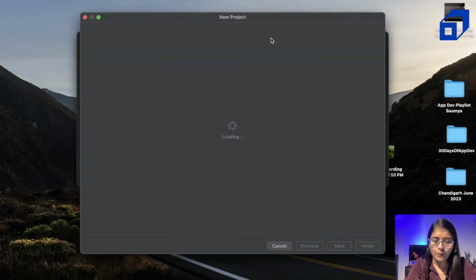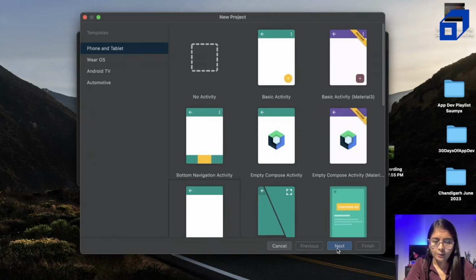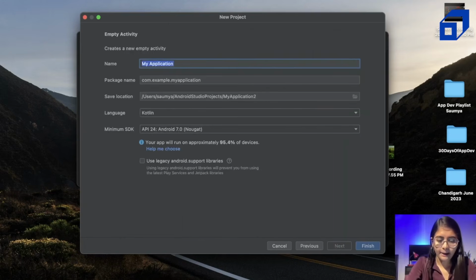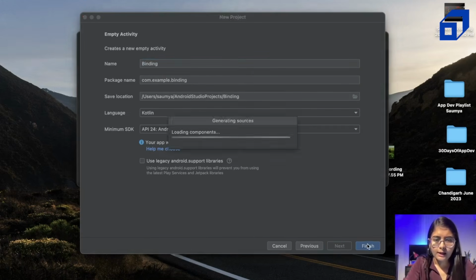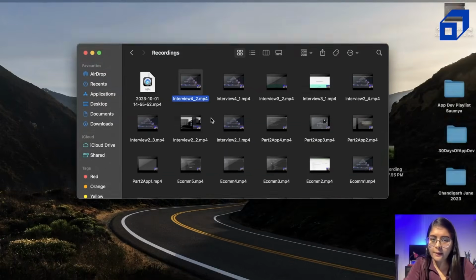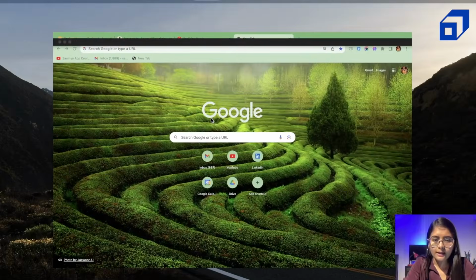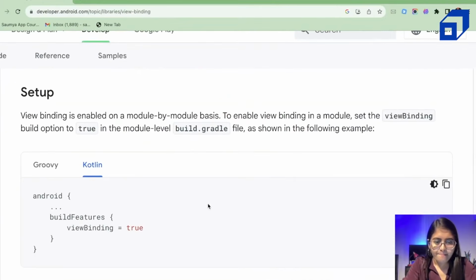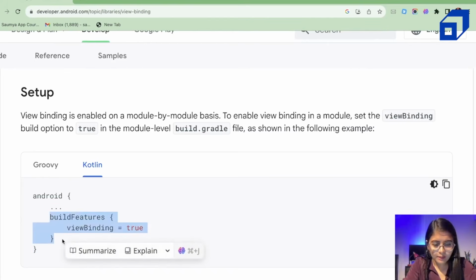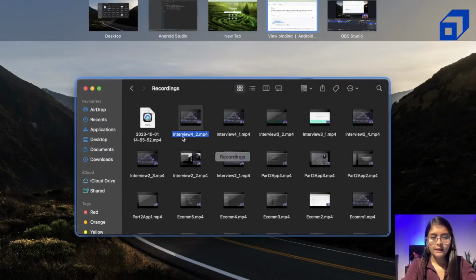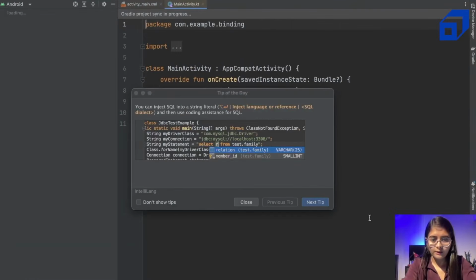I'll open our new project and I will call it binding. Okay, everything is good. Let's click on finish, and in the background you will see some downloads etc. happening. So meanwhile, let's do one thing. We will just copy it and put it in our build.gradle file. Let's wait for the download and everything to happen.